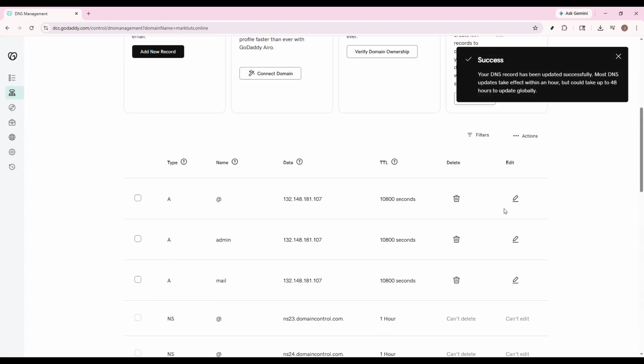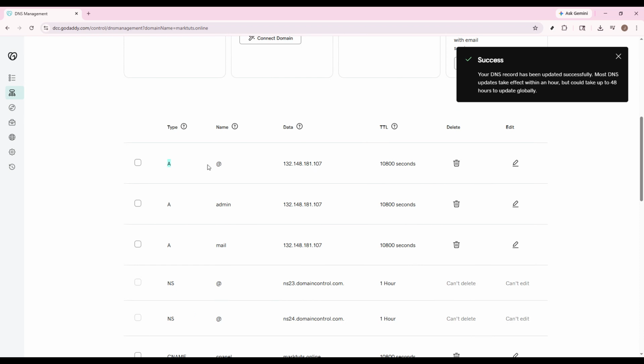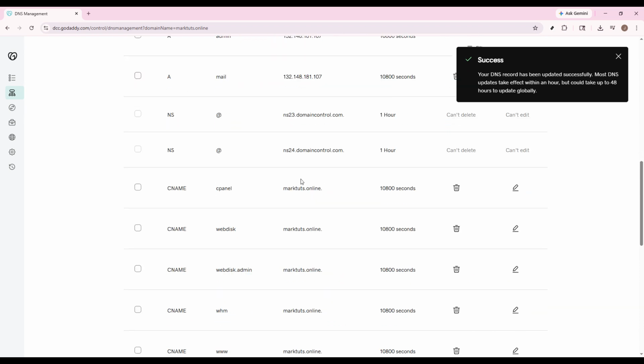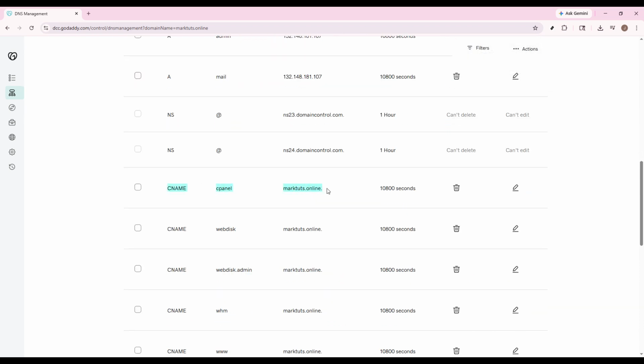Before saving, double-check everything carefully. Make sure the A record points to the correct hosting IP, and make sure the CNAME points to the correct domain name. A small typo here can prevent your website from loading correctly, so it's worth taking an extra moment to review each field. Once everything looks good, click Save.